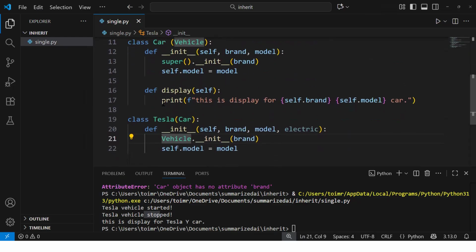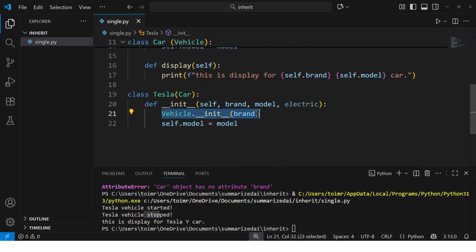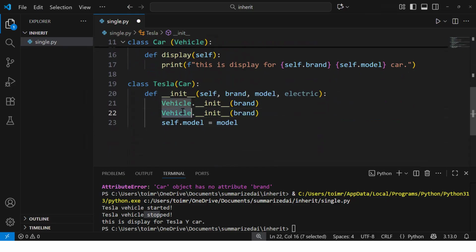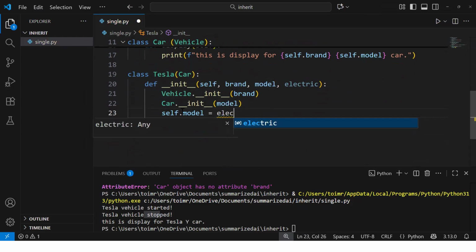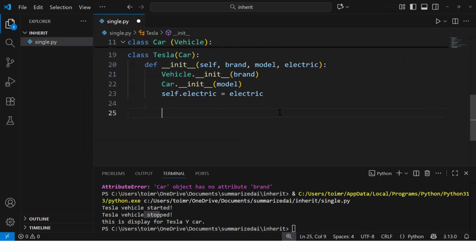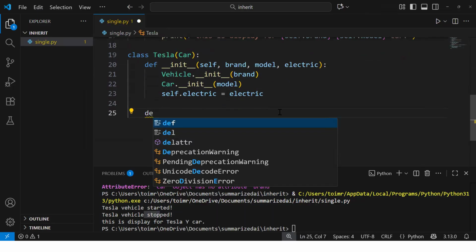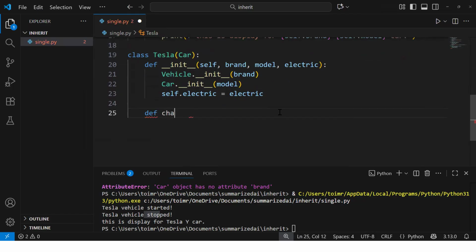And if I copy paste this thing here again, I have a car. Car will take the model. Now I have electric. It will take the electric. Now this is done. Now I have defined my constructor.